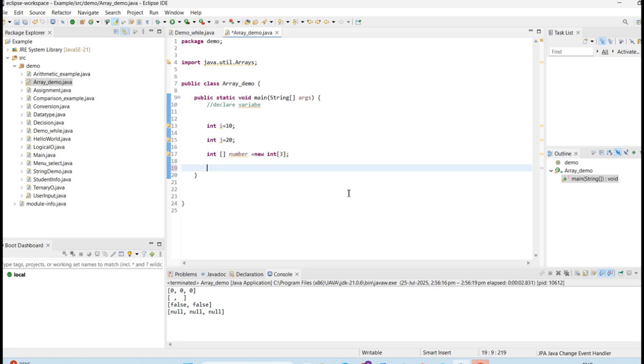I have stored three values inside it, so it means the variable number has three bogies: number one, number two, and number three. These are actually the indexes of the array, that is, the bogie numbers of the array. And how can we know it? The index in an array starts from 0.